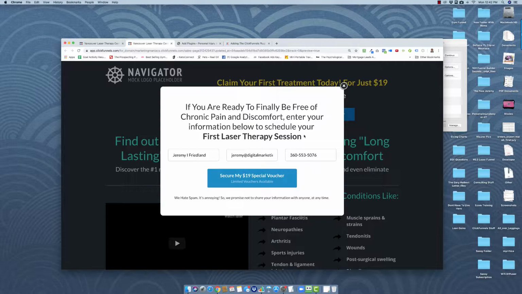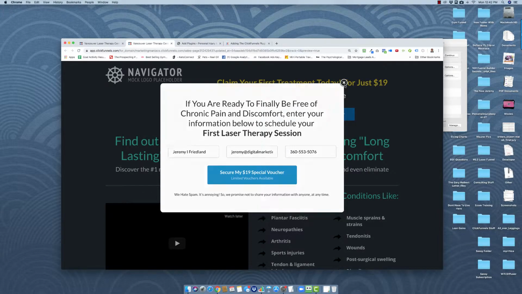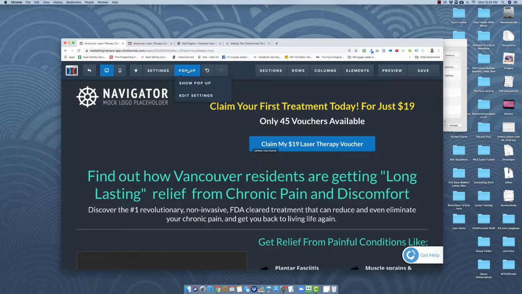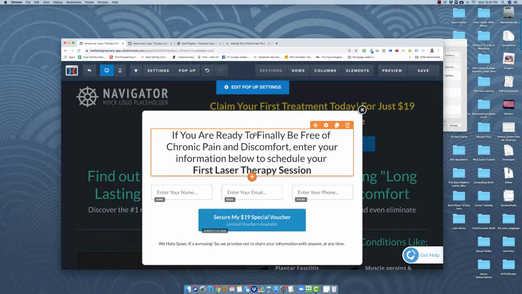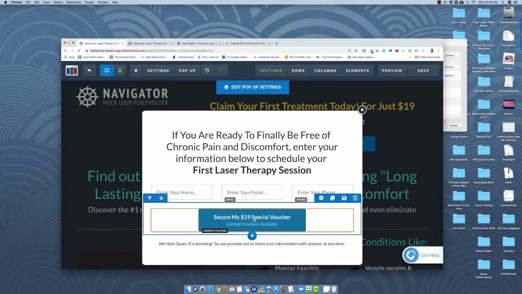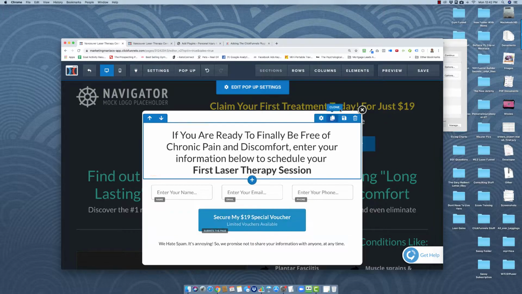All right, so just fill this in with whatever your offer is. And how you do that is you go into the pop-up, okay? So you hit show pop-up, okay? And then you can edit this however you want. I prefer leaving the name, email, and phone number so you have a bunch of different ways to contact them. And then just change this to whatever your particular voucher is.